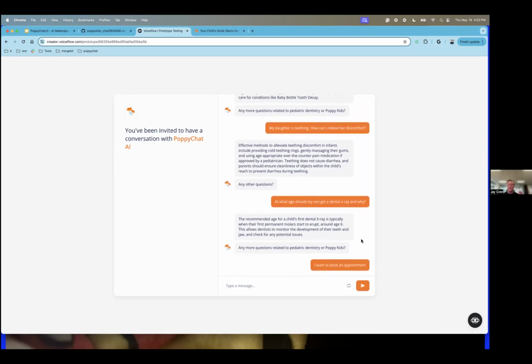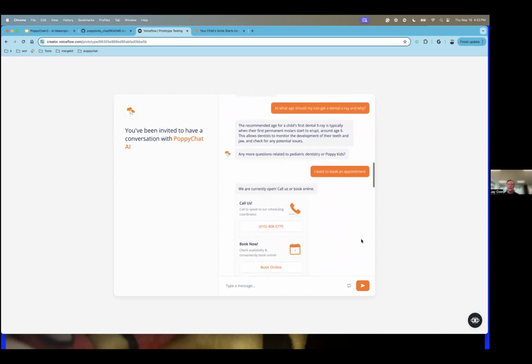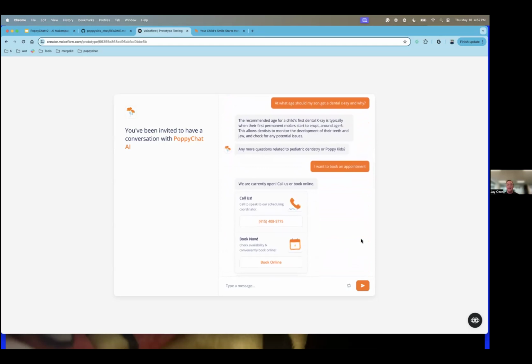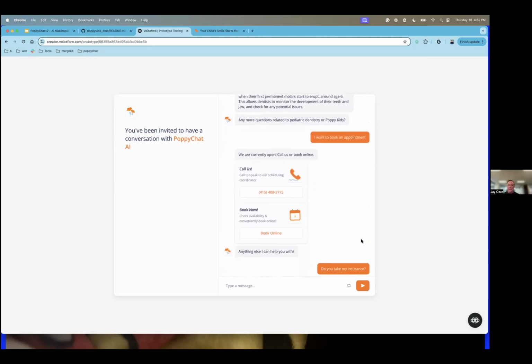At any point, the user can write, I want to book an appointment. And it'll check the Google Places API and provide you the options. When I run this, Poppy Kids was open, so there are two options. You can either call us or book now. Anything else I can help you with?